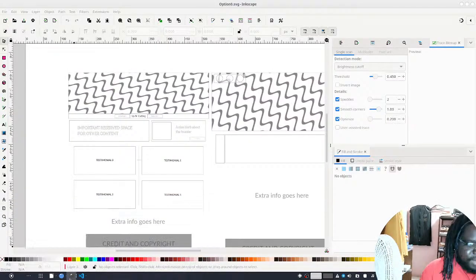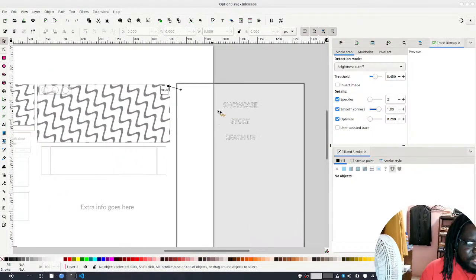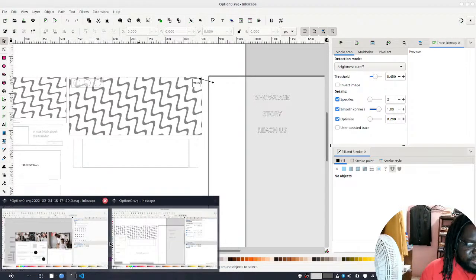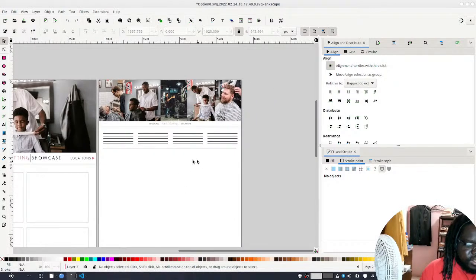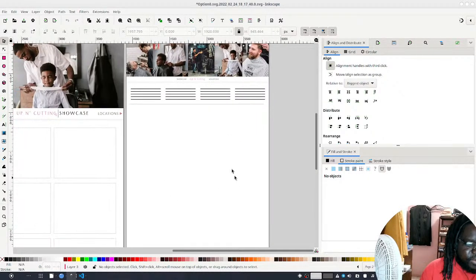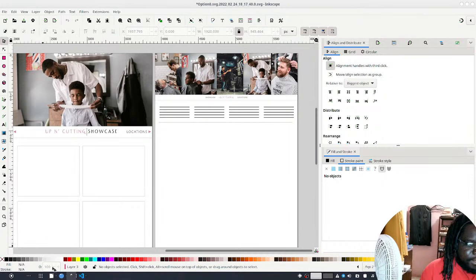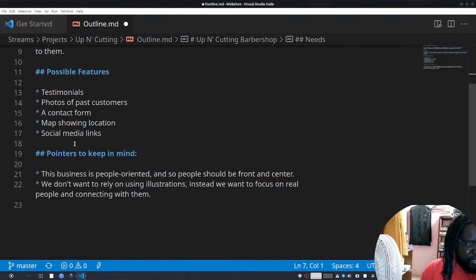So, right, the map showing location would go on our location page. That's what all this white space is for here. We would fill that in with a map. And what else do we need?